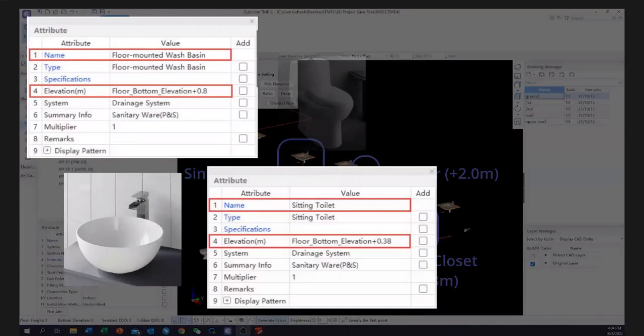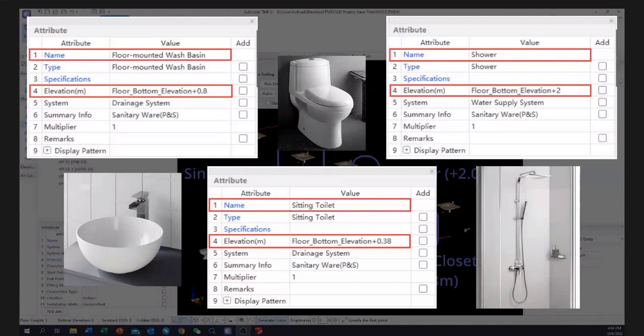So all these pipes actually connect to the sanitary equipment using their corresponding height. For example, the default elevation for the sink is 0.8 meters, 2 meters for the shower head, and also 0.38 meters above ground distance for the water closet. And this applies the same to all other equipment as well. We can actually adjust their elevation height in their corresponding attributes, right?